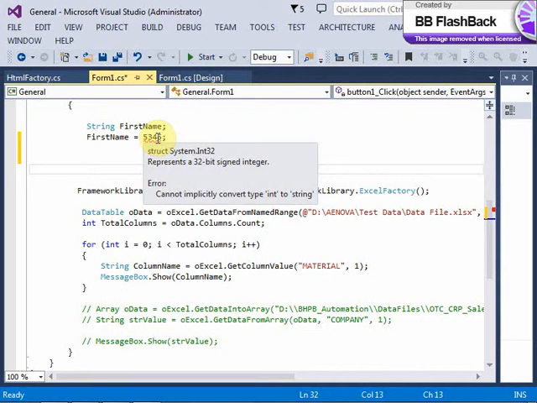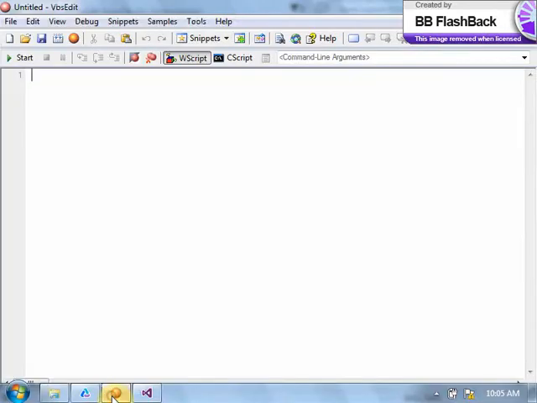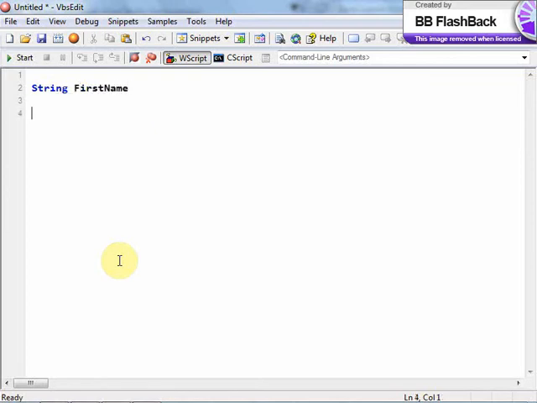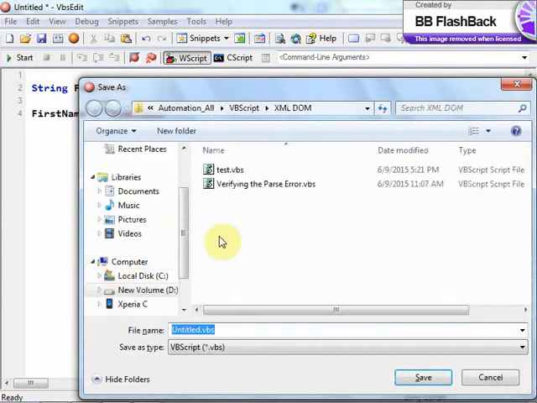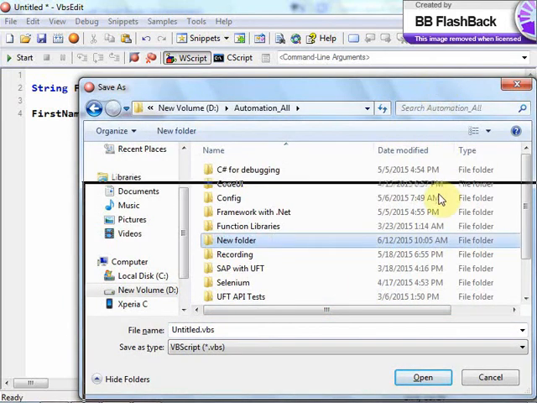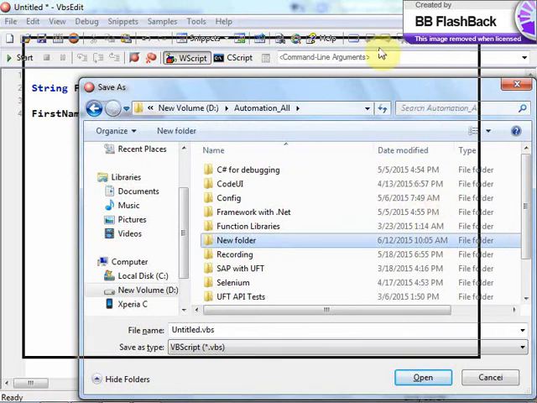But when I do the same thing in VB script, string first name equals to something, I'm just defining. So let me do one thing. I'm just creating. Whenever you want to execute this program, I'll tell you why I am doing this.